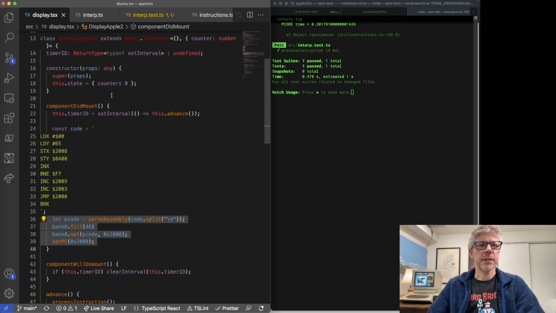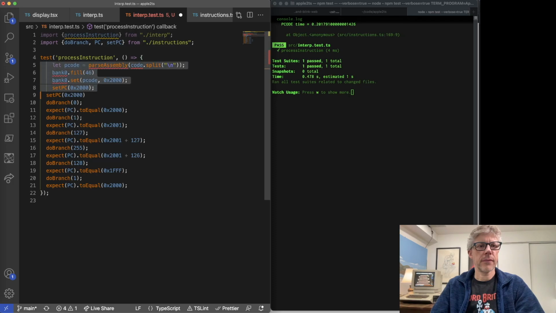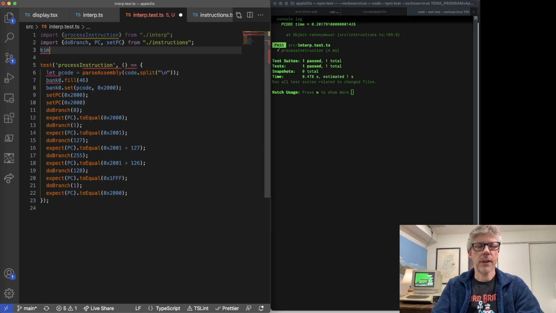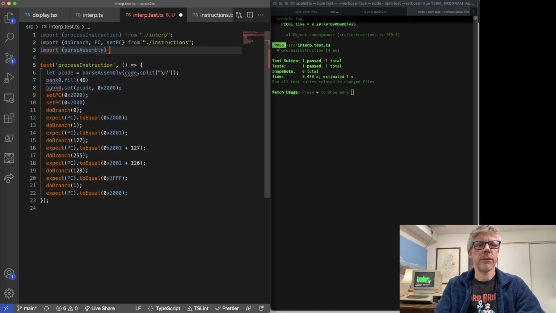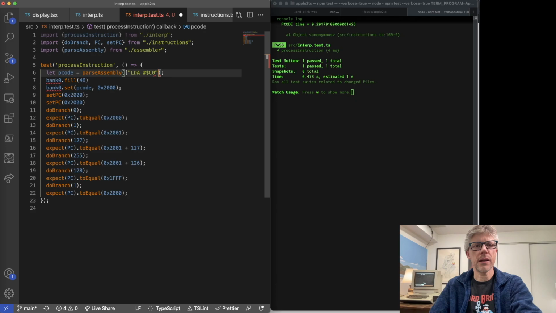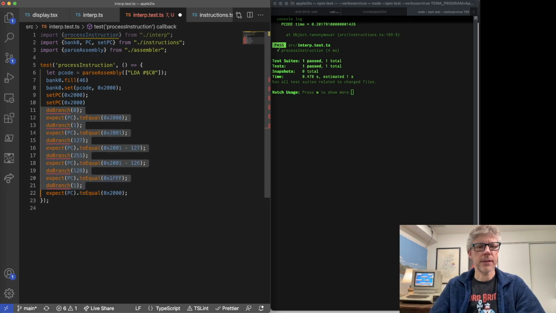Let's go ahead and we'll just copy this assembly code from display, put it over here in the interpreter, and import parse assembly from assembler. Okay, and then my code, let's just give it a single instruction here. We'll say LDA number string C0. And we need to make it an array. And then we also need to import bank 0. And we don't need any of these do branch things anymore.